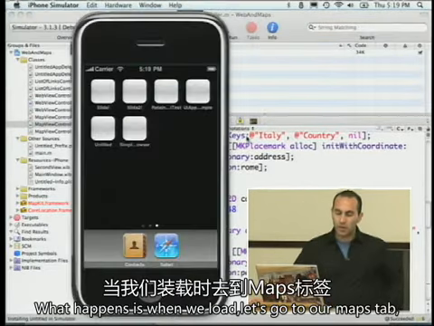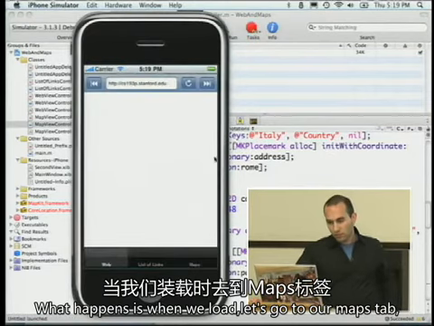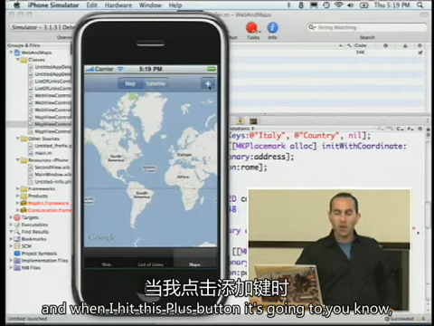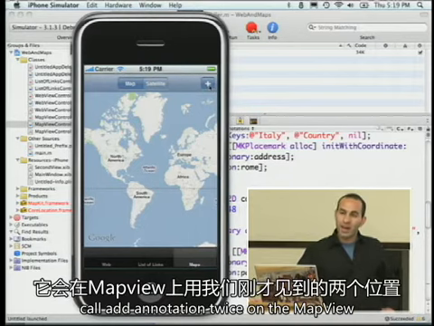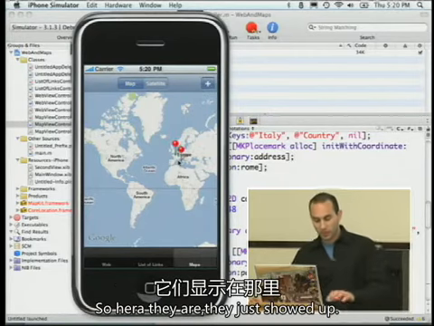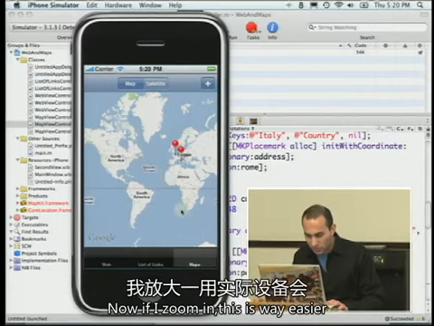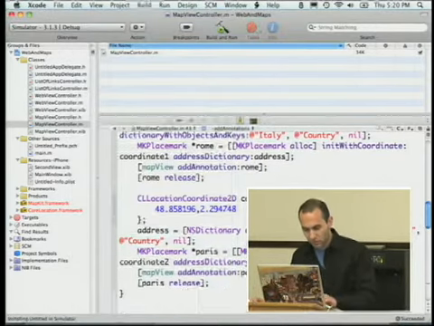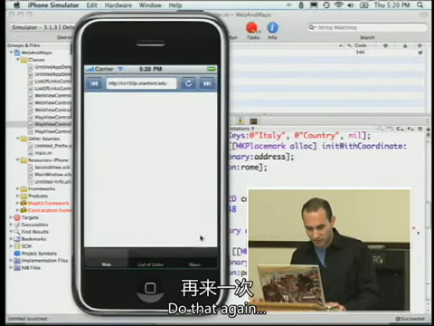What happens is when we load, let's go to our Maps tab. And when I hit this plus button, it's going to call add annotation twice on the map view with the two locations that we just saw. So there they are. They just showed up. Now if I zoom in, this is way easier with an actual device. Oh, do that again.